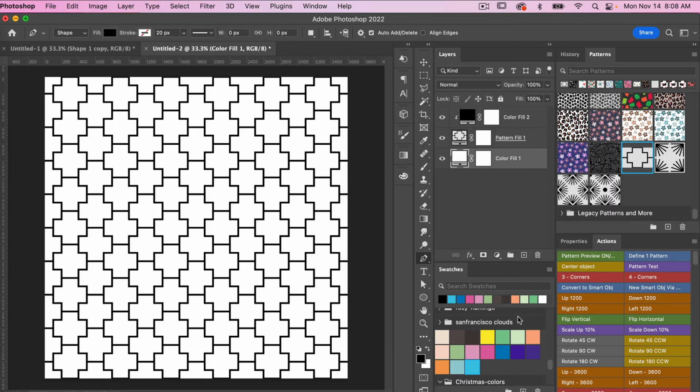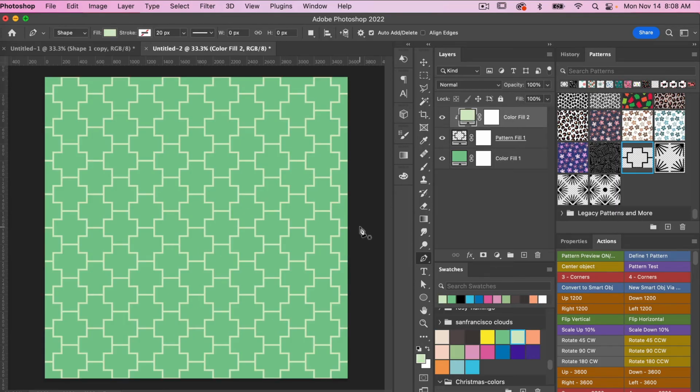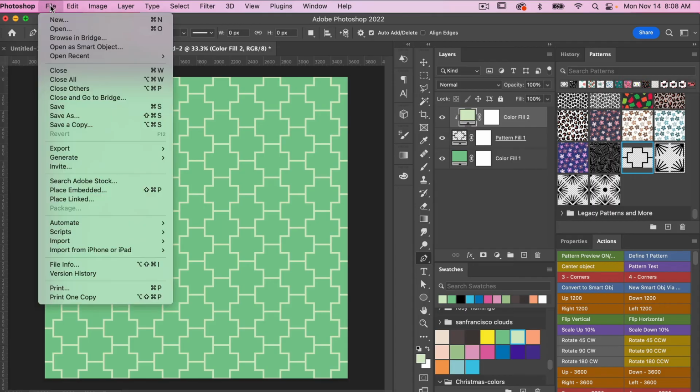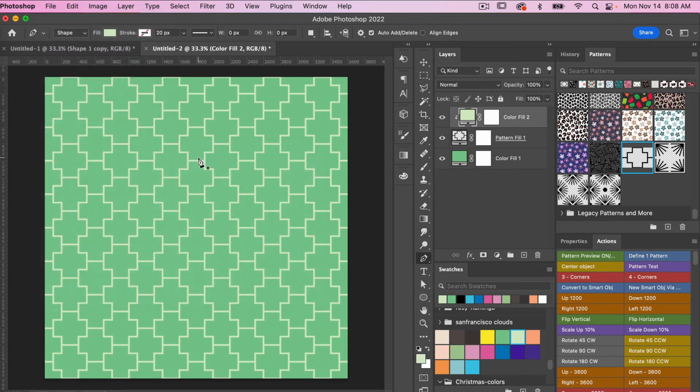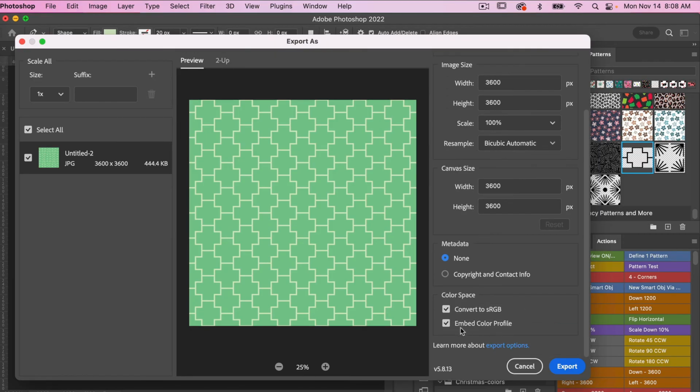With these color fill layers, you can easily adjust the color of your pattern to change how it looks with the color here. And then if you want to export this as digital scrapbook paper, you're just going to go to File, Export, Export As. Here under File Settings, you can select your file type, in this case JPEG, and then you can change the quality here. And then just scrolling down under Color Space, I like to have Embed Color Profile selected, and then you can just click to export your digital paper.